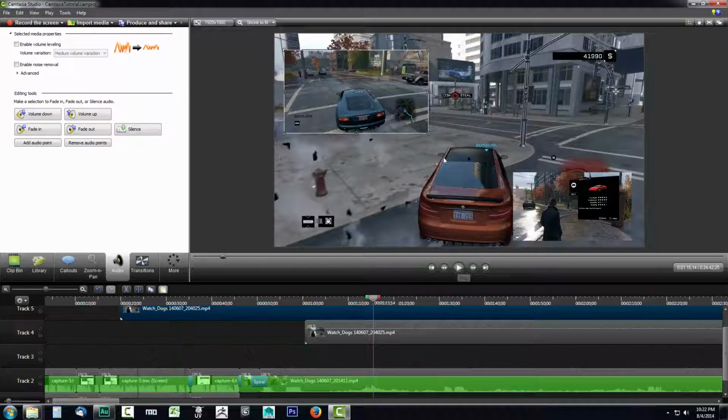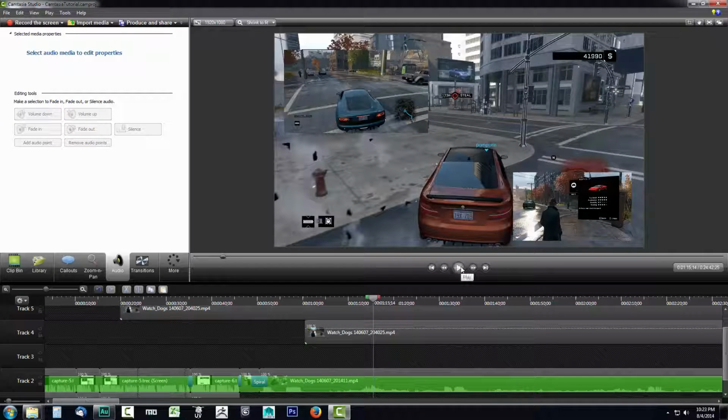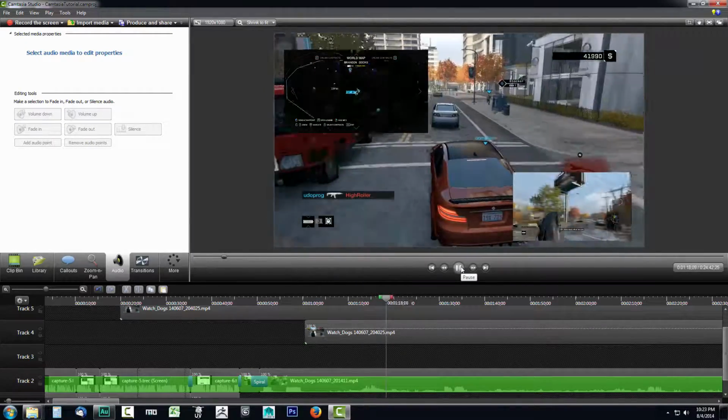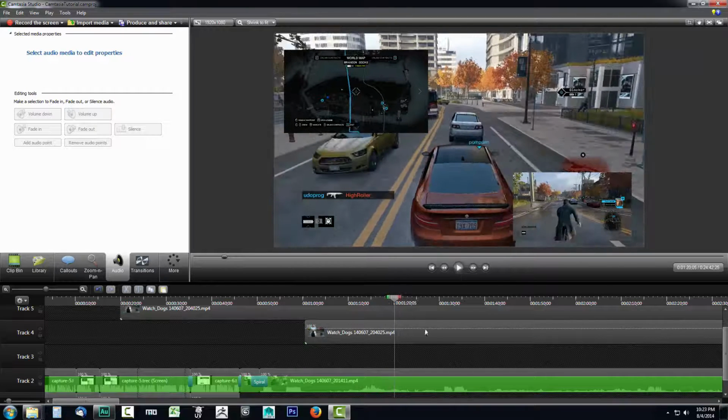So now if I click play, you're going to see three different videos all going at the same time. I'll click off so you can get an idea of what it'll look like. And there you go. That's all there is to overlaying video.